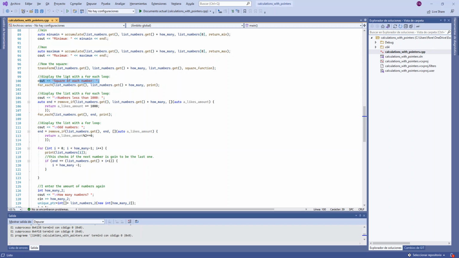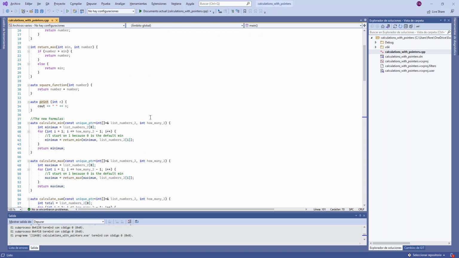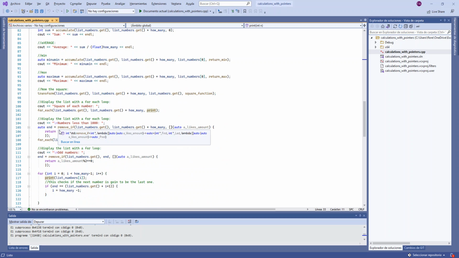Then I print it. I print the title. I use a for each loop, and I use a simple function named print that I did just for this, which is pretty basic. Here, print. It's just printing a space and a number. Okay, that's the square of each number.